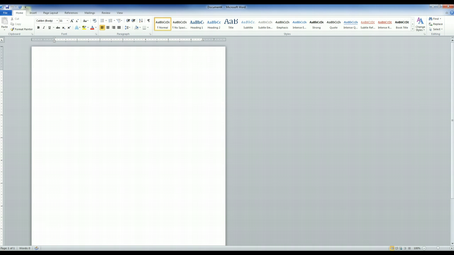Now, there's also a keyboard shortcut that you can use to create a new document. That keyboard shortcut is the Control key and the letter N. So you would have to hold down Control and then press the letter N on the keyboard. In this case, N stands for New, and it will open up a new blank document for you.